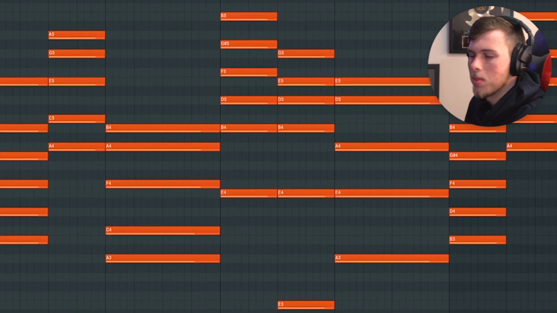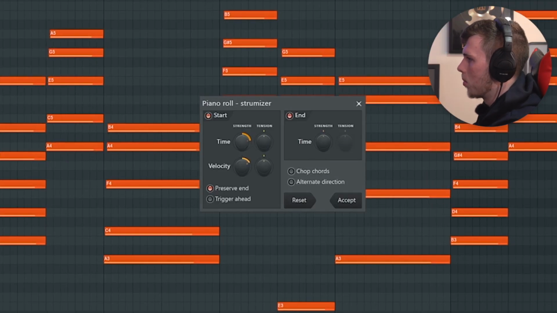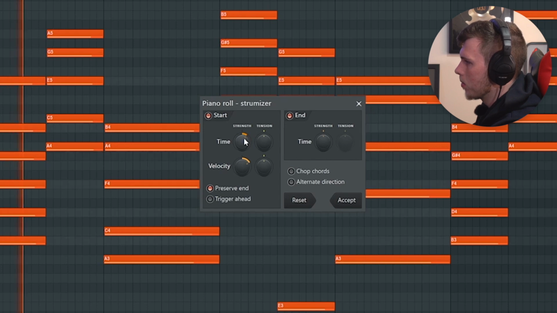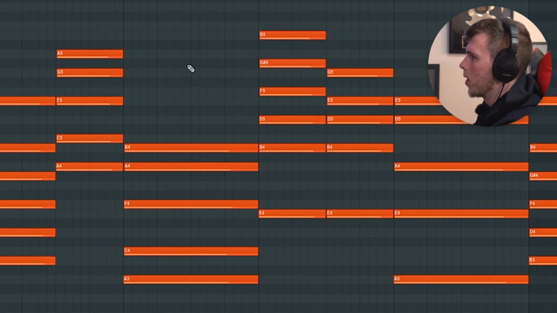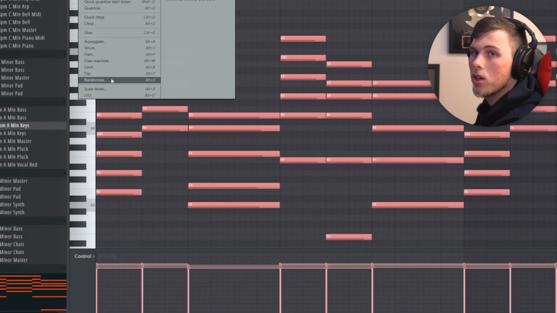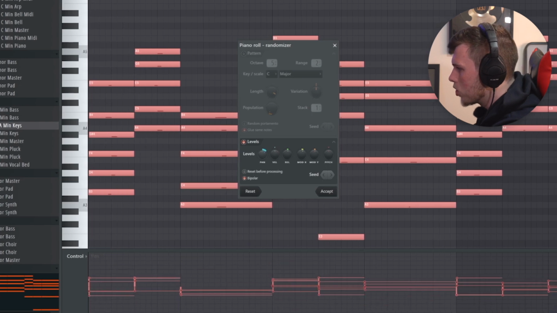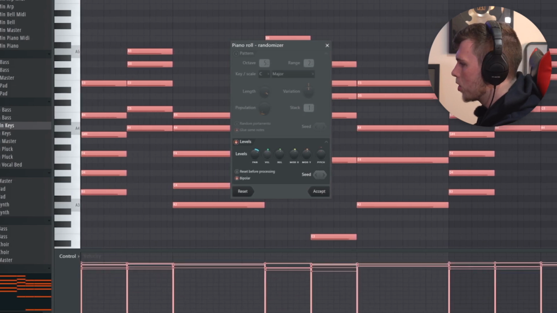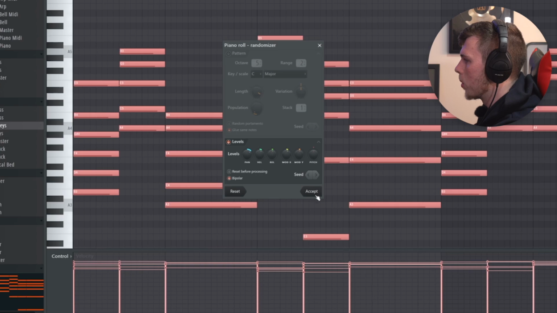To add to the depth of this melody, I'm going to click Alt-S, which is a strum. I'm going to decrease the time a bit. And it just adds so much to the depth of the melody. And something else as well, I'm going to click on the tool here. I'm going to click Randomize, or you can do Alt-R. And what that's going to do is, we can change around the pan down the bottom. We can also change around the velocity. And it's going to add so much depth to this melody.